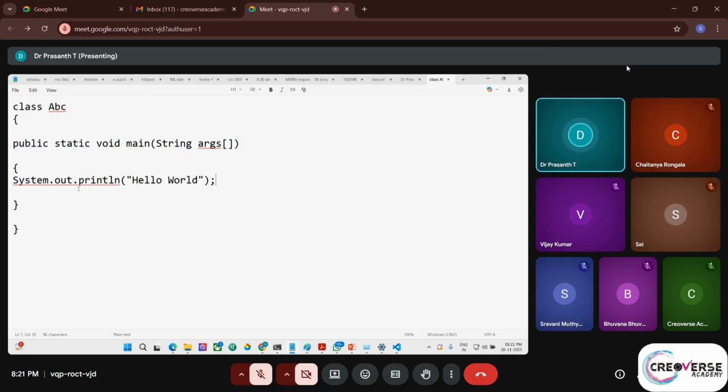So for this program, these are the things required in core basic Java to print the hello world program, right? So now we need to save the file. So how to save?